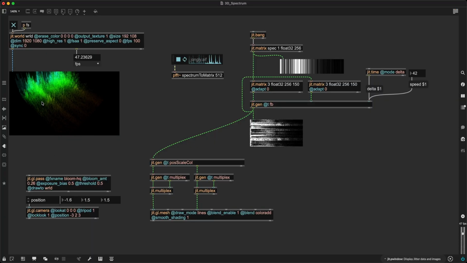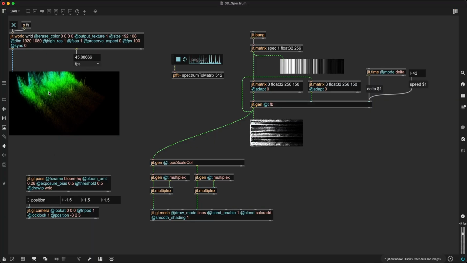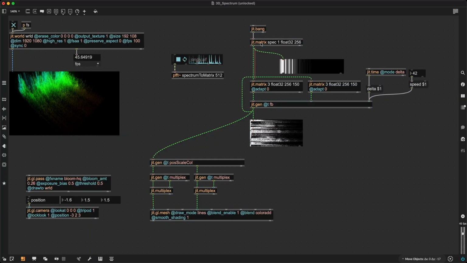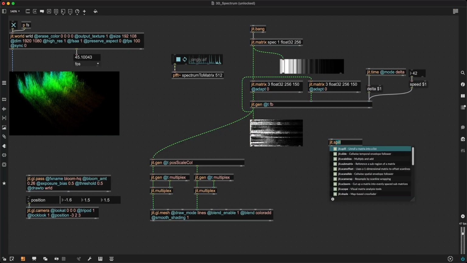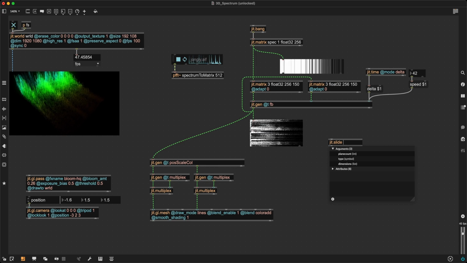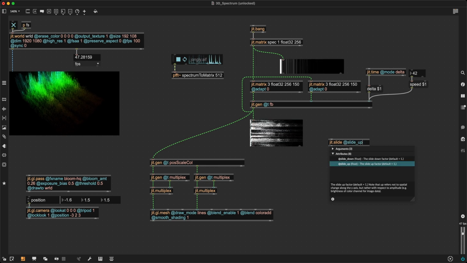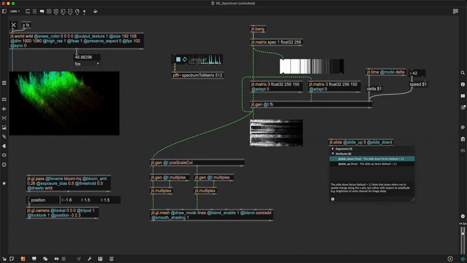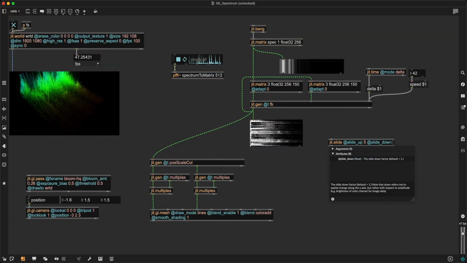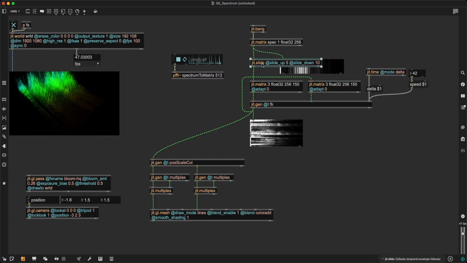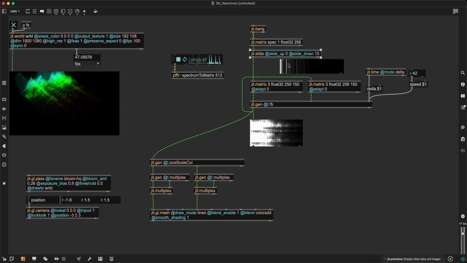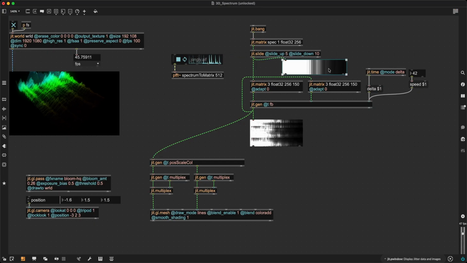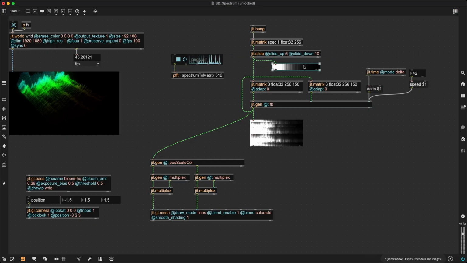And now you can see that the spectrum is very spiky. What we could do to filter this a bit is we could use a jit.slide and then say, I don't know, slide up something like 5, slide down something like, let's try 10. And then you can see that the spectrum is way smoother now.